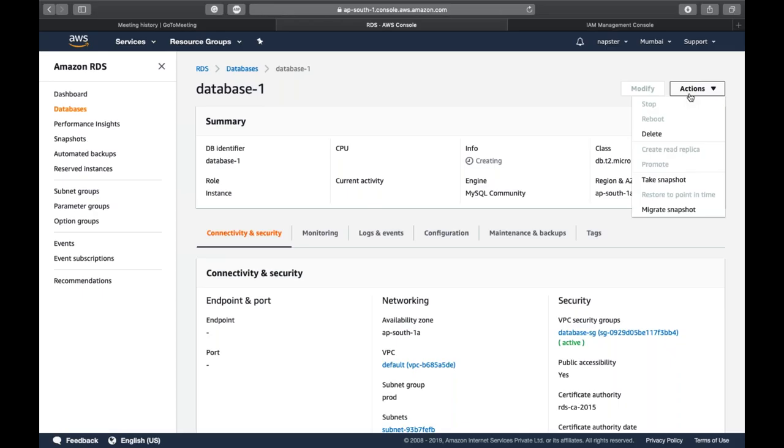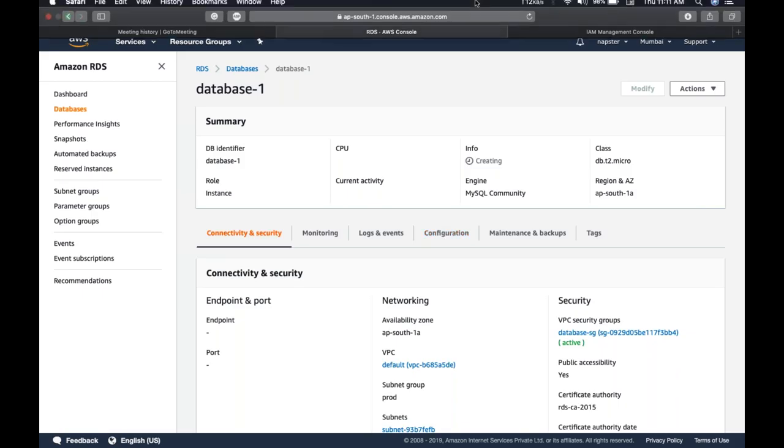Then you click on actions here. The options you have are stop, reboot, and delete. In case you want to stop the server, reboot the server, or delete the machine, you can do that. You can take a snapshot, or if you want to migrate this snapshot to another region for replication, you can also do that. There is also a read replica option, but we need to wait for that. Let's just wait for another 5-10 minutes.